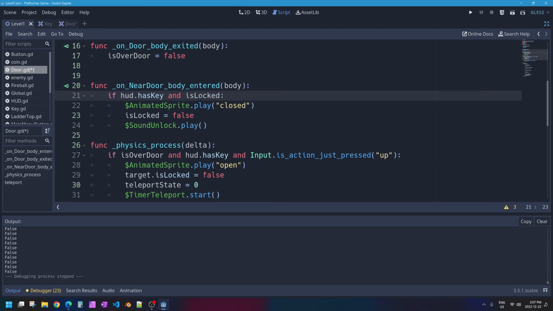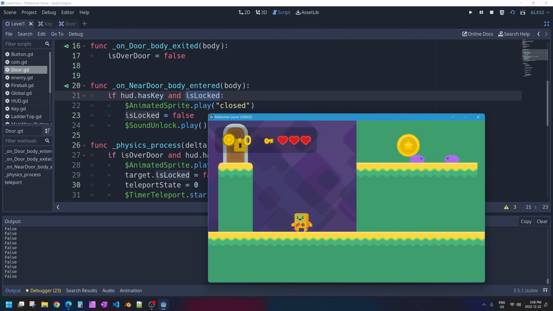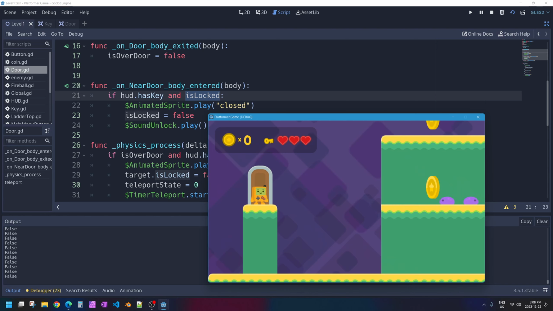I'll get rid of it. I only need to unlock the door if it is locked, and not if it's not locked. Hopefully that makes sense. I will save that. I will go and press play scene. And if I go and collect my key and I go over the door, it unlocks because it was locked.